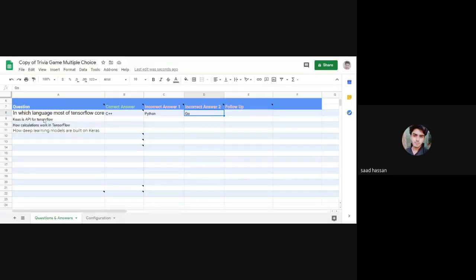The next question for all of you is about Keras. Keras is the API for TensorFlow. Tell me which level of API it is: is it a low level API, a mid level API, or a high level API? Who will tell me which level API Keras of TensorFlow is? Just try to give the answer. Those who are saying high level, your answer is correct.